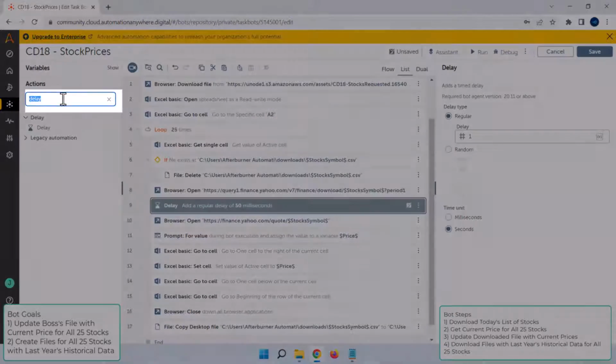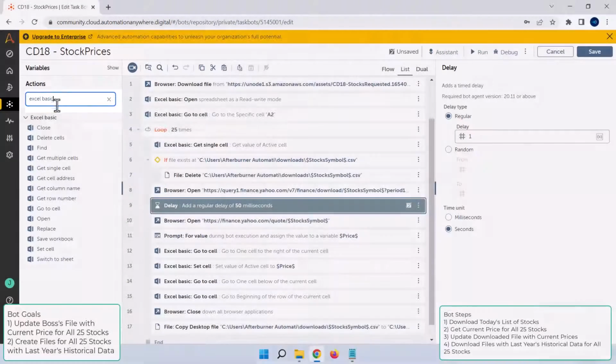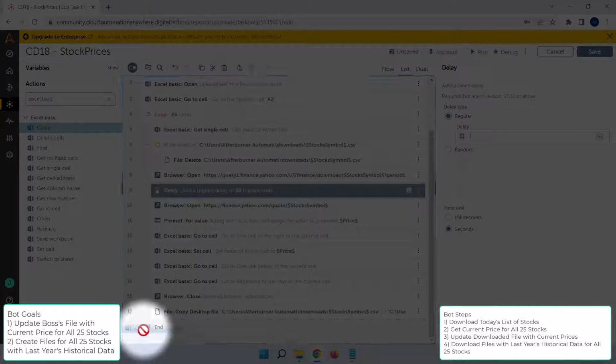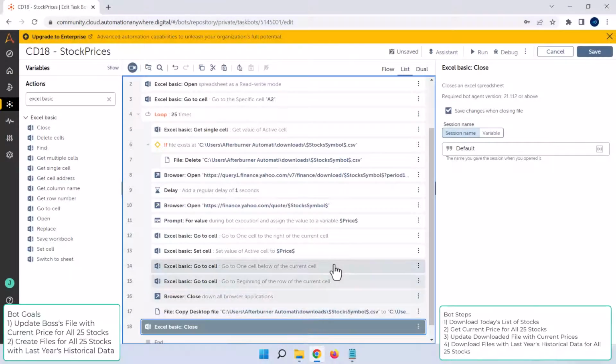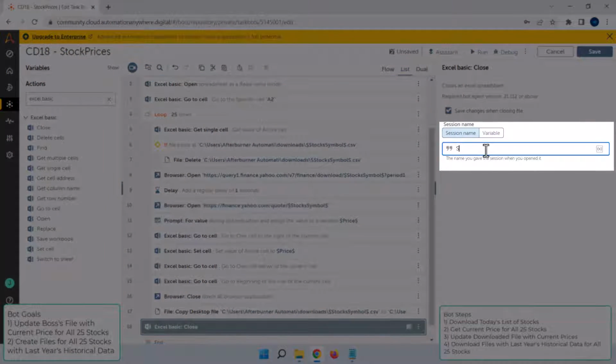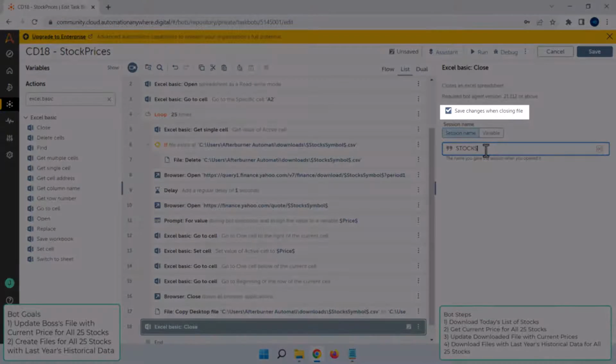Head back over to the Actions sidebar and search for the Excel Basic package. Then, drag the Close command over from the sidebar and put it after and outside of the loop, so that this is the very last thing we do. Don't forget that we need to change the session name to Stocks in all caps. And we need to ensure that the checkbox is checked so that it will also save.